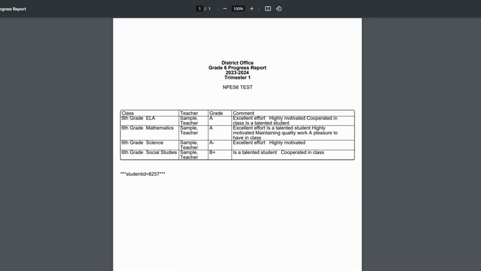So what will happen is I'll set all that up and send them out electronically, and parents will receive a progress report link. They'll receive a link in their email, and the link will then open up something like this. This is a sample progress report. It will show the subject, the teacher for each subject, the grade, and any comments that the teacher has entered.